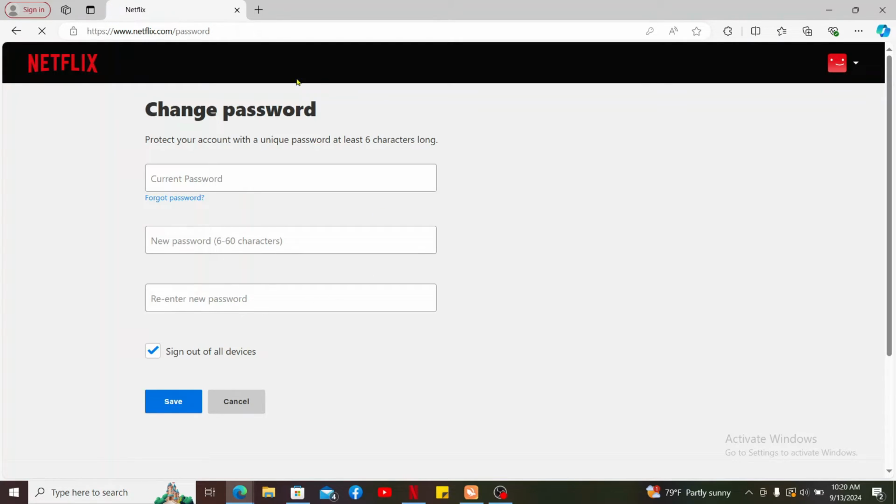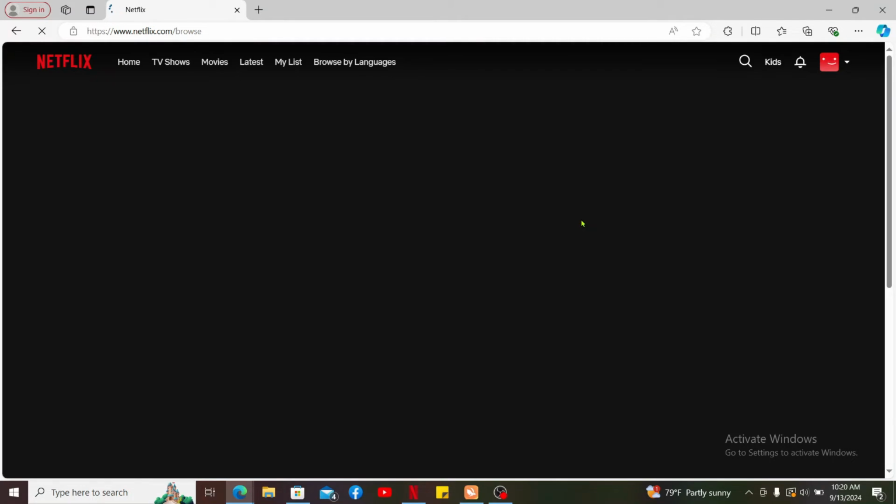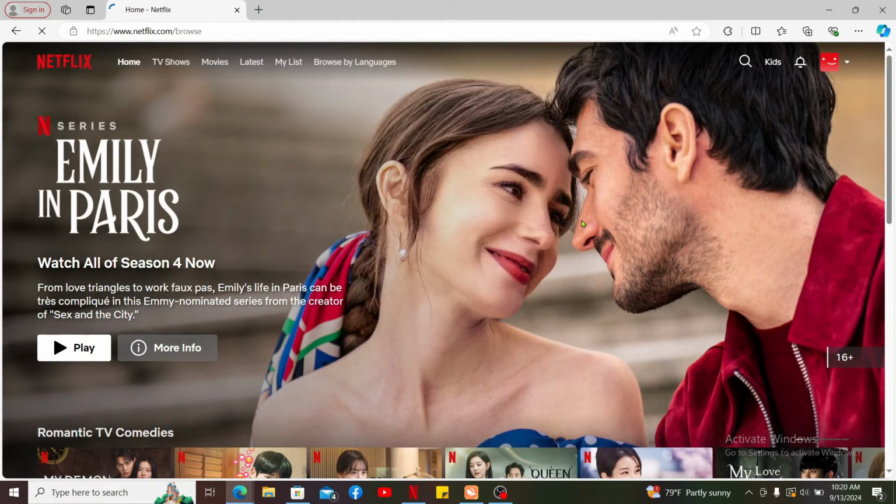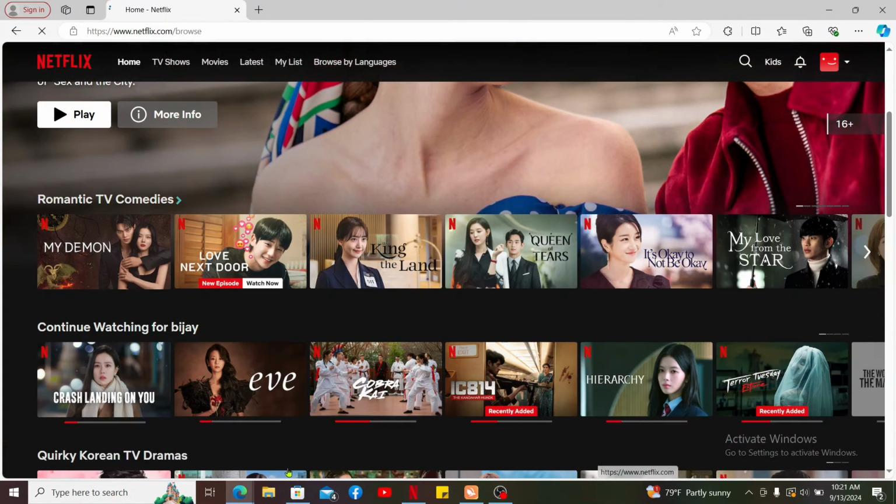And for your security, if you want to sign out of all devices that have been logged in with this particular credential, you can check this little box at the bottom and click on Save in order to change your password for Netflix. Now every time you sign into your account, you will need to enter the newly updated password to access your Netflix account.